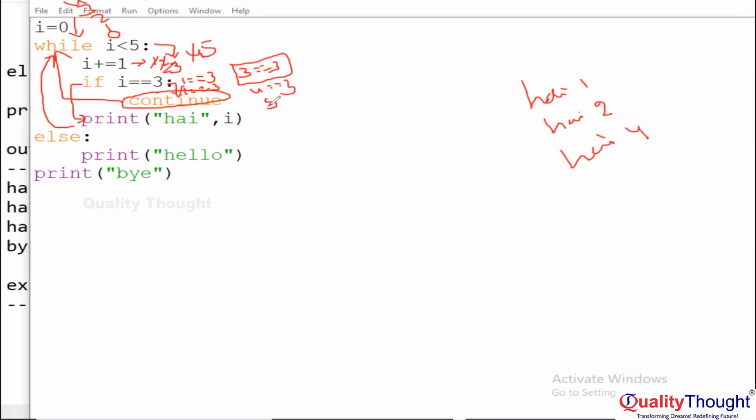Now 5 double equal to 3. The condition fails. Then immediately control will go outside the if block, print i, now 5. Again control goes to the while loop, check the condition, 5 less than 5. Now is the condition true or false? False. Then immediately control will go outside the while loop, that means to the else block. Whenever the while condition fails, control will go to the else block. In that else block, the hello message is executed. After executing the hello message, control will go outside the else block, and the print bye statement is executed.